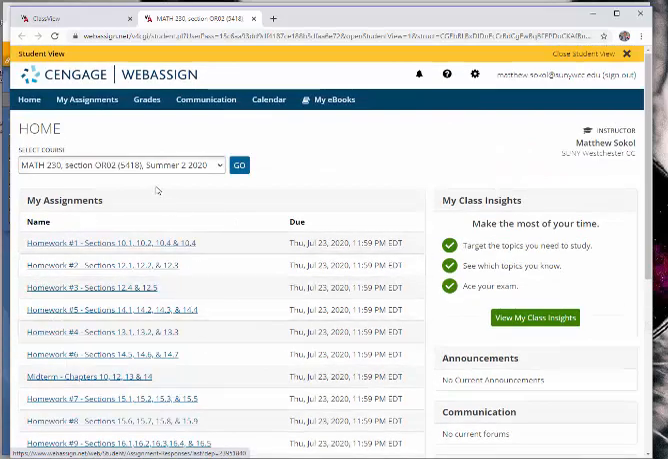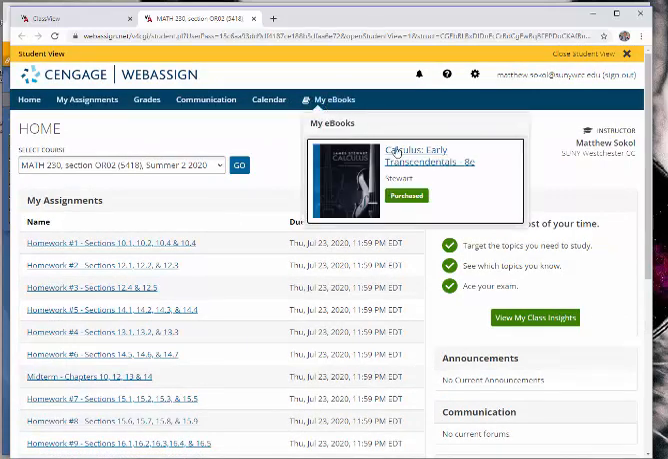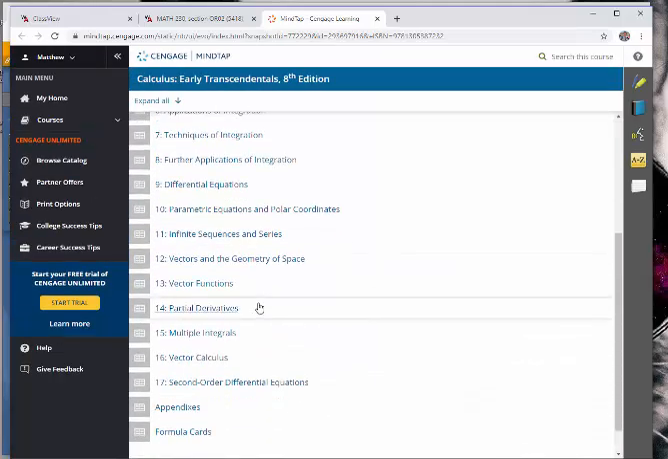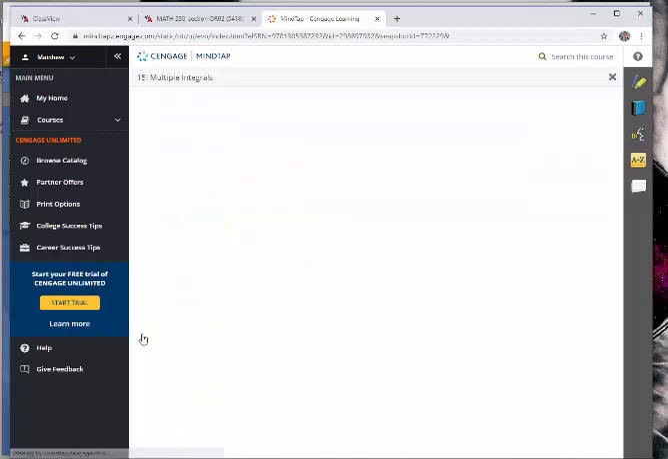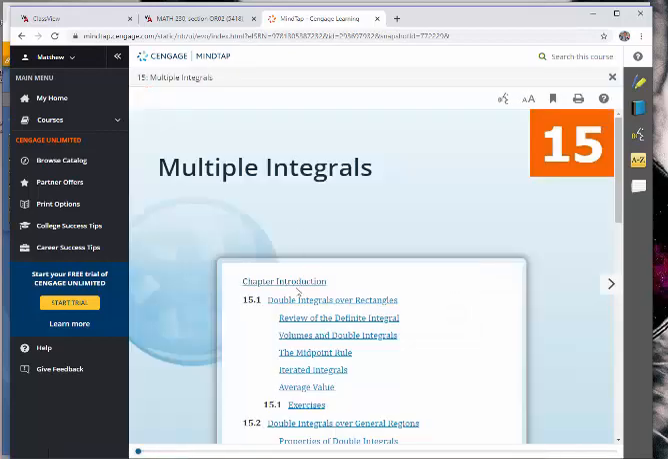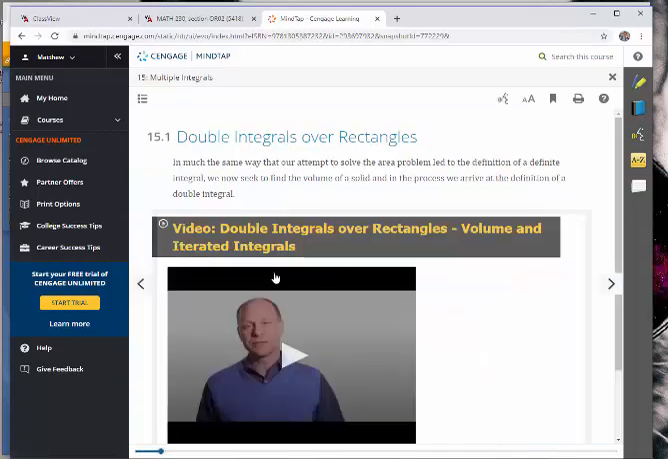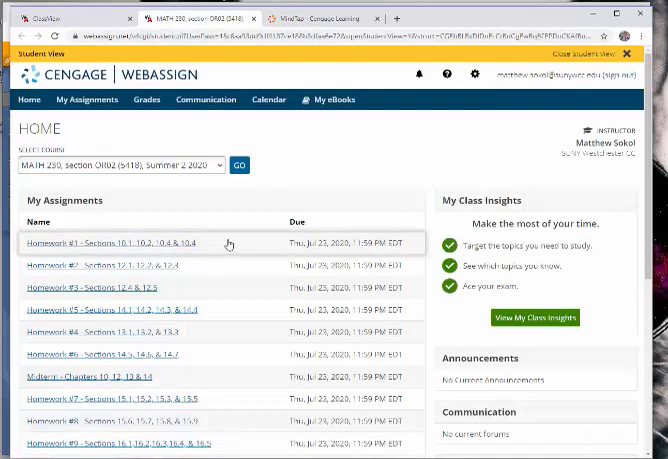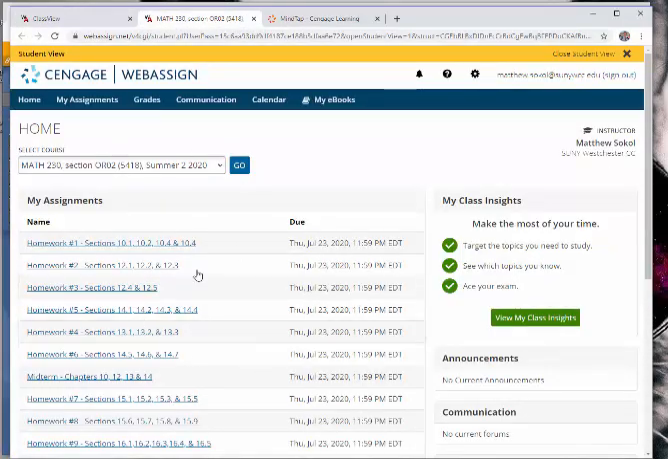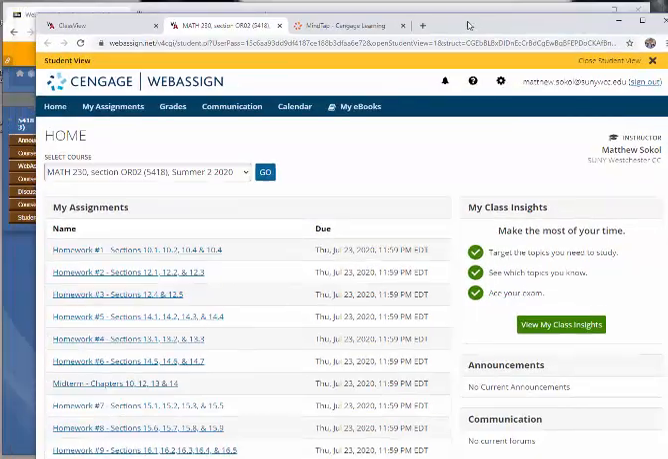Your textbook is also in here. So you can see this, click this thing called My eBooks, and it'll load it right up. When we're covering a certain section in the course, you can follow along. Like, oh, we're in chapter 15, and you can go to whatever section you want in chapter 15 and read it. So make sure day one you sign in, you register in WebAssign and get into the course. Incredibly important.